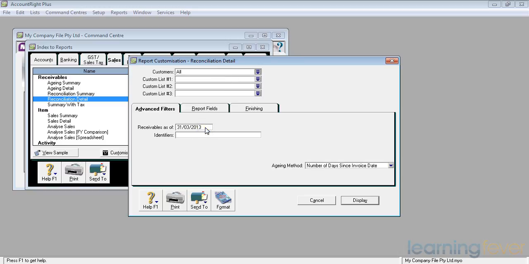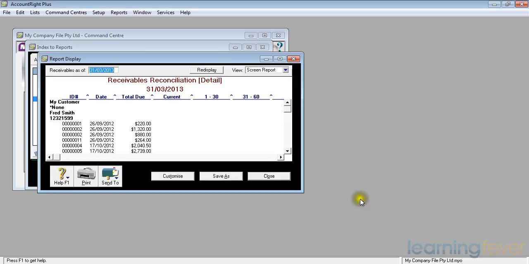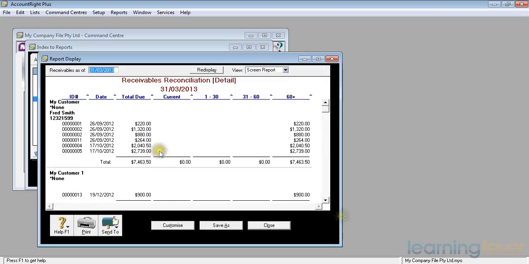Click OK. So I'm going to get a list of all my customers, because I don't have too many, as of today's date, which is the 31st of March, and the aging method is going to be the days overdue using the invoice terms. If I click display, I will get a list of all the invoices. So I can see my customer, my contact there is Fred Smith. I've got his phone number.